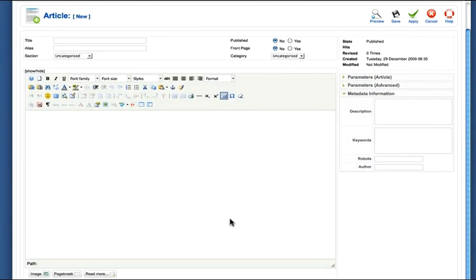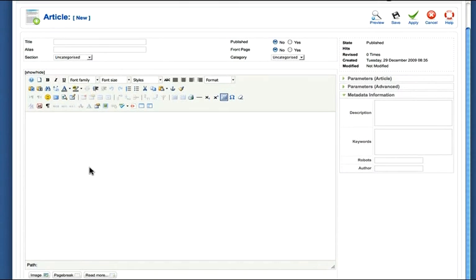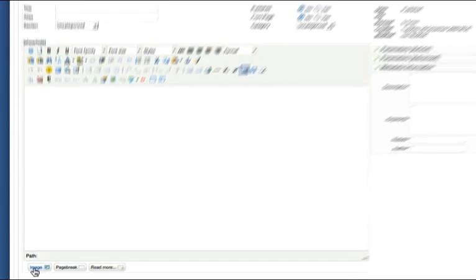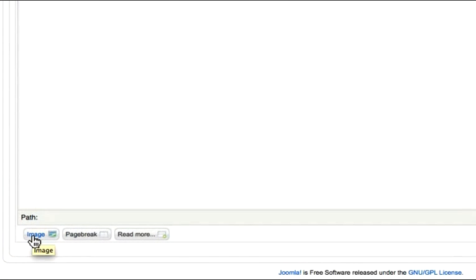And then finally, the article interface itself. We've already gone over the JCE interface a little bit, and we'll go over that in the next few sessions as we start to put some content in. Just a couple of things for the bottom here. Image uses the Media Manager or the built-in image uploader. We're not going to use that.